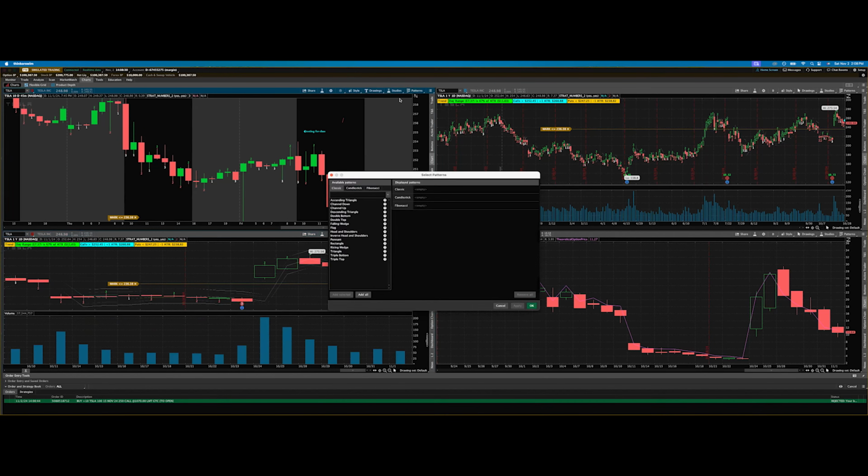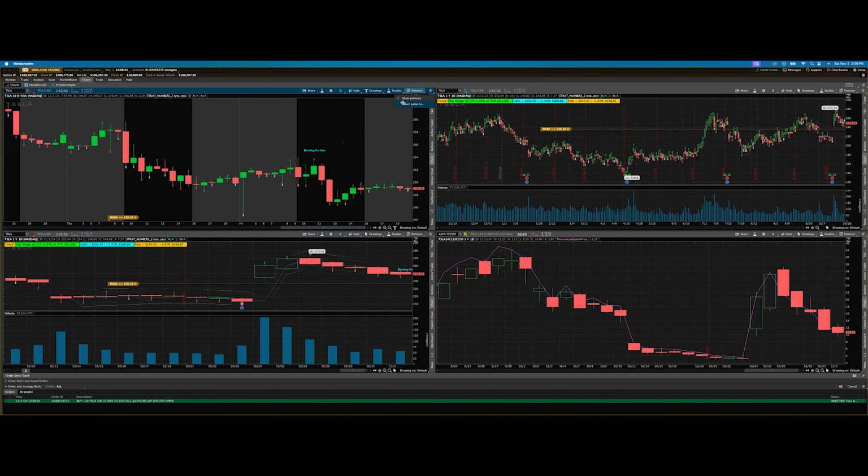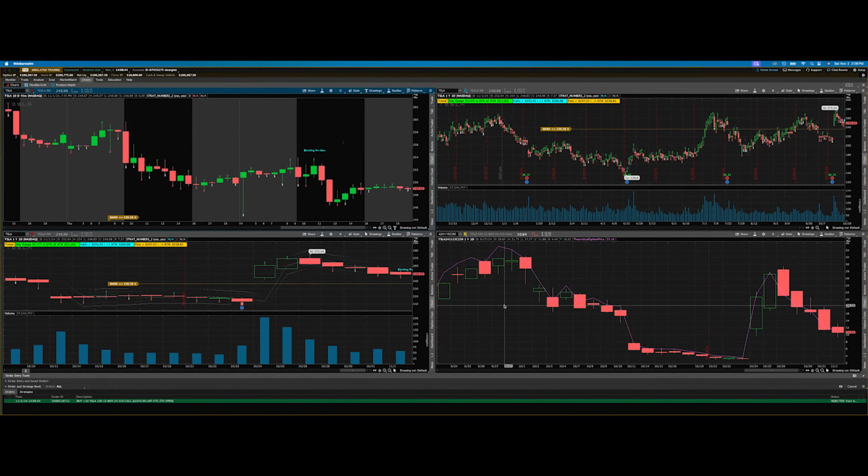Patterns, I've personally never used this. I'm going to assume that the system will detect these specific patterns for you. Again, I haven't used this, so I can't really give insight into that, but definitely mess around with it if you like.